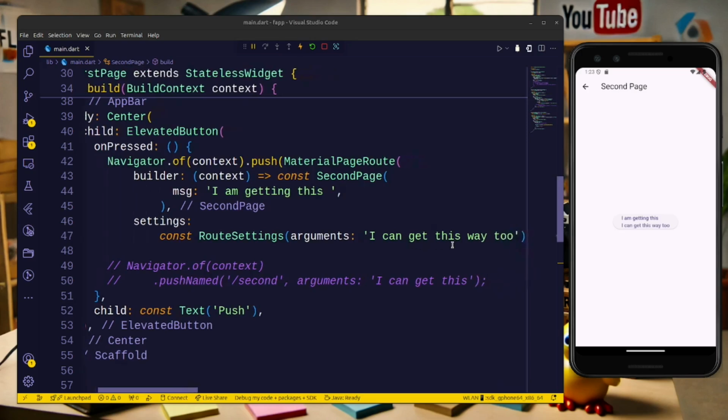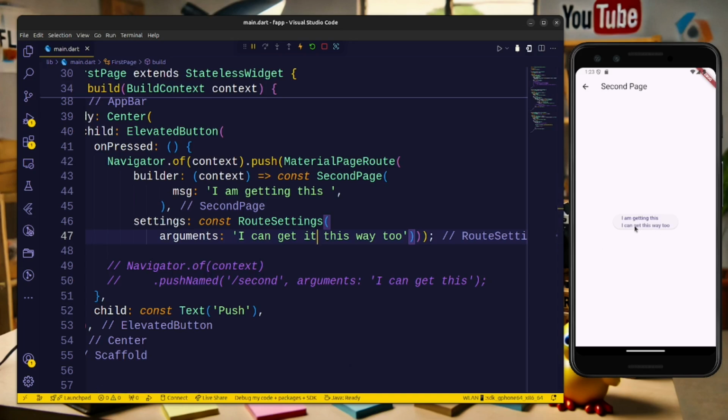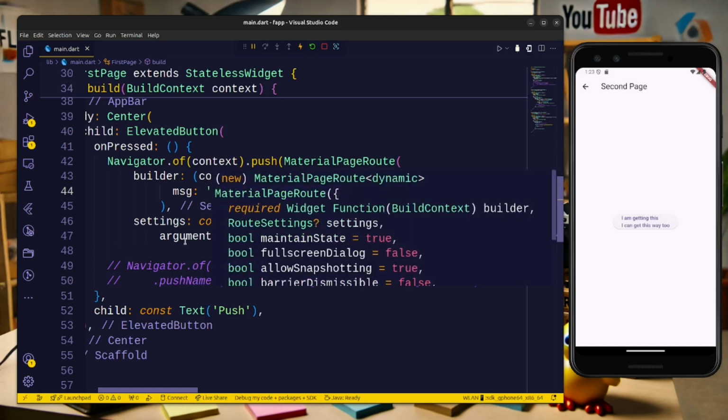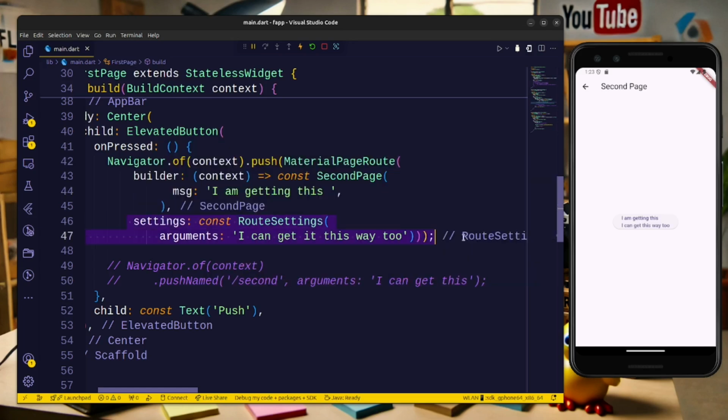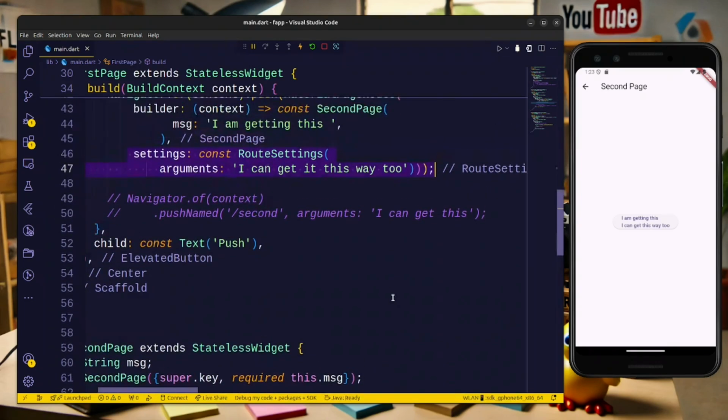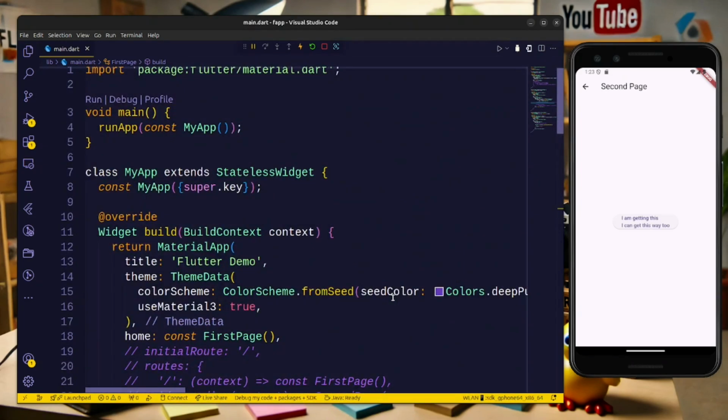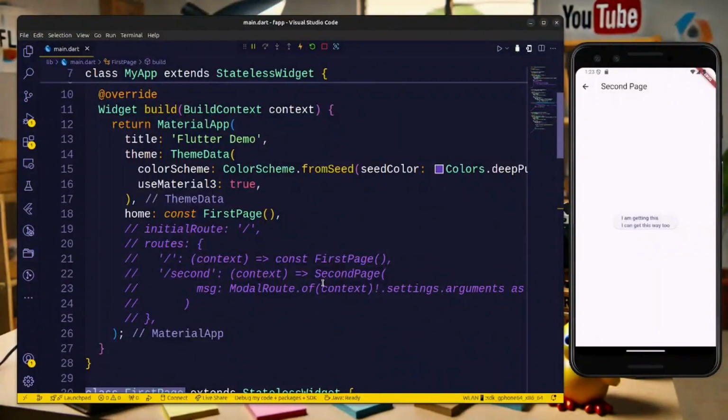I can get it this way too. Okay, so this is it for the passing of data. Through the constructor we are using, I'm getting this, and through the material page route we also have this one here, and likewise what we did for the named one.